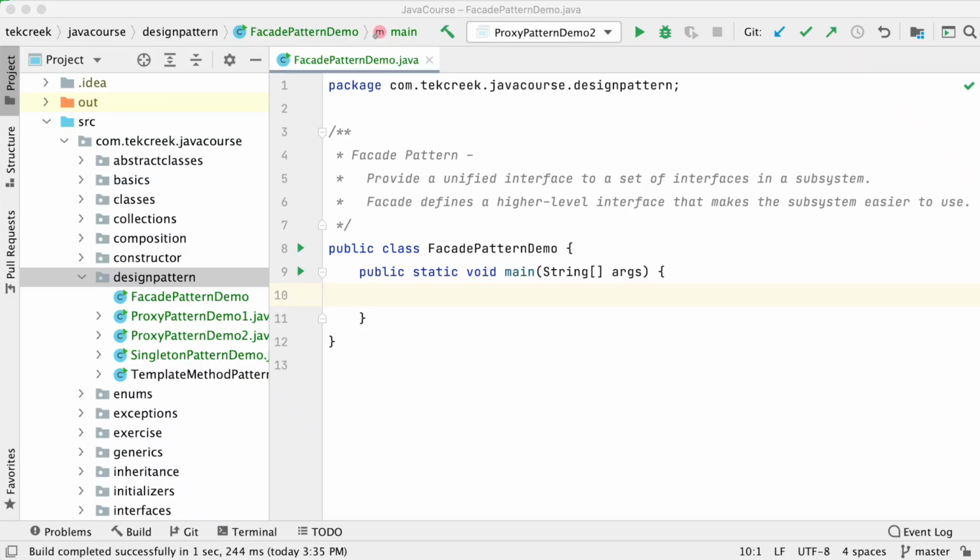Okay, so here is one of my favorite design patterns, the facade pattern, and this is really important, guys. I really see a very big value addition when it comes to this facade pattern. Let me show you what it is and why it is really needed. It provides a unified interface for a set of subsystems.